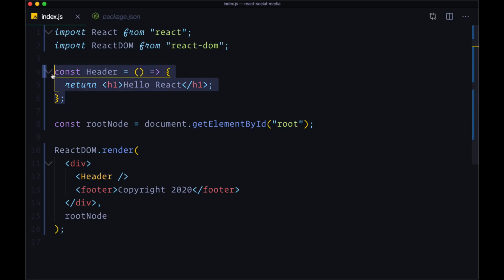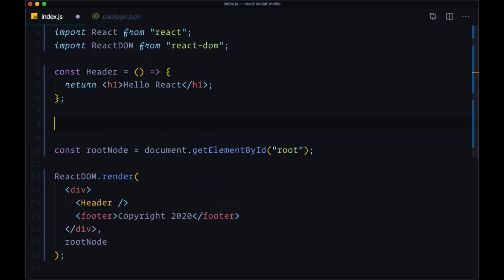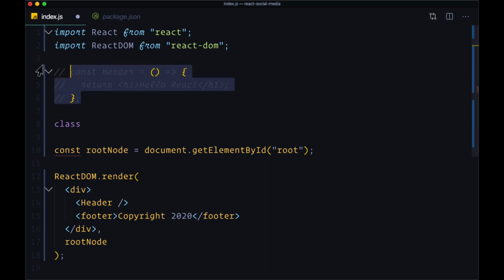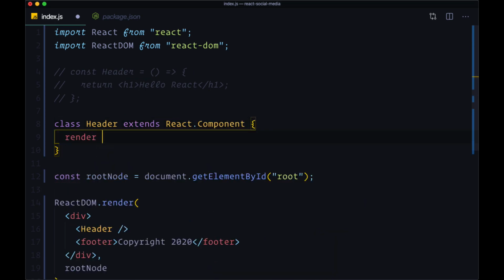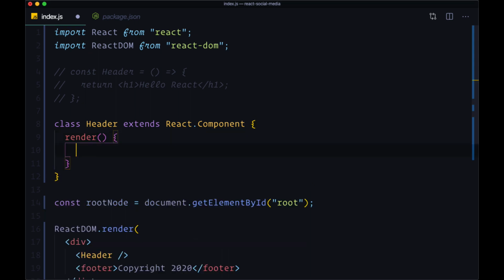Now, we're going to be using function components a great deal, almost exclusively, but I want you to be aware of one older variant of a component called a class component. Now, classes are JavaScript functions, so be aware that this isn't a different data type, but we could make the same exact component by saying class Header extends React.Component. Then we'd need to use this method called render and then say return h1 with the text Hello React.